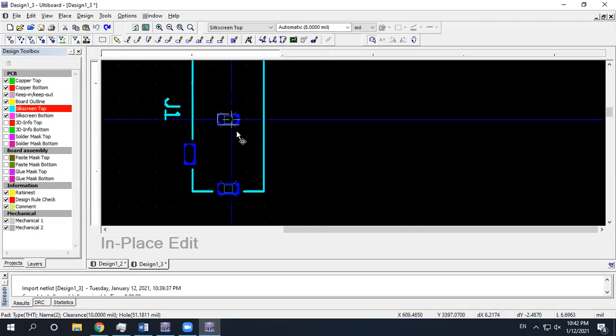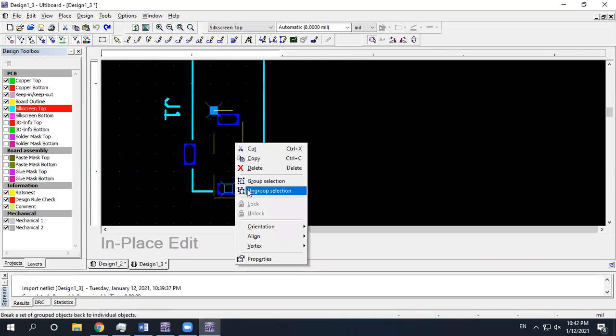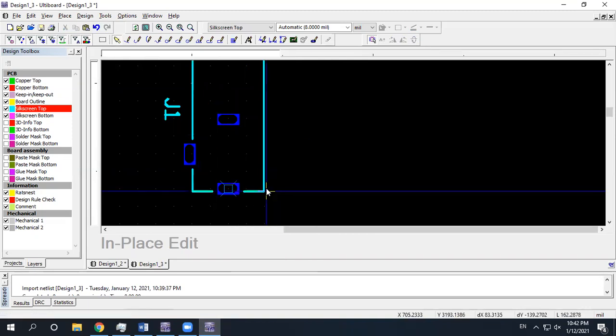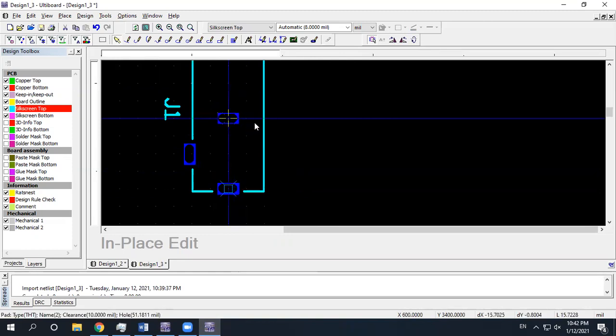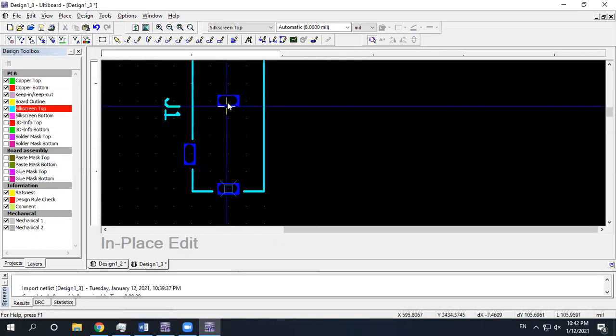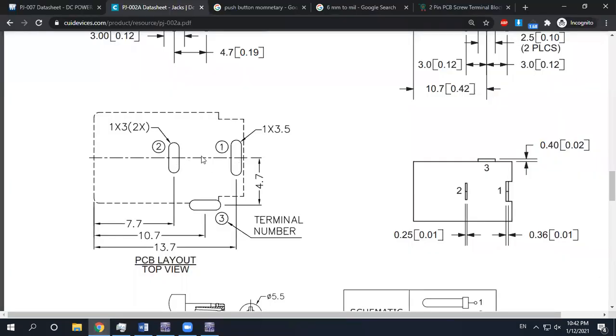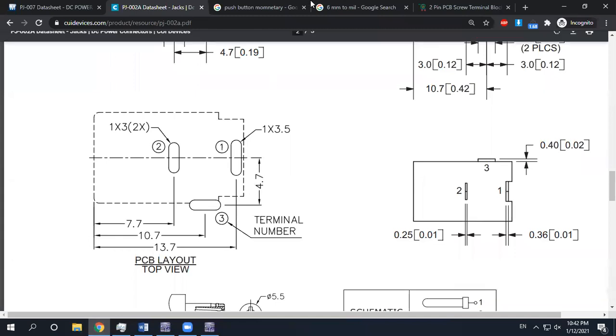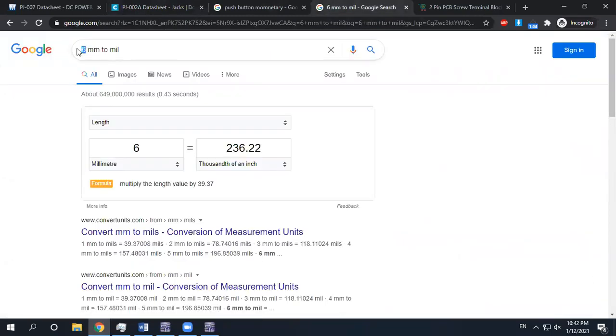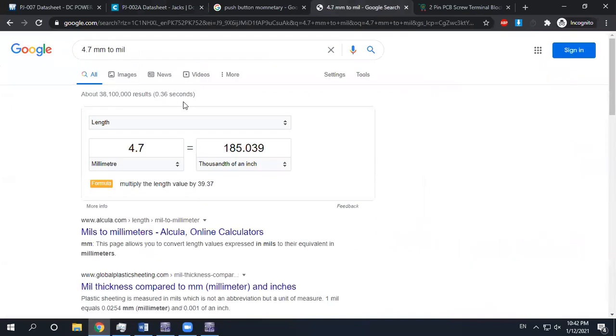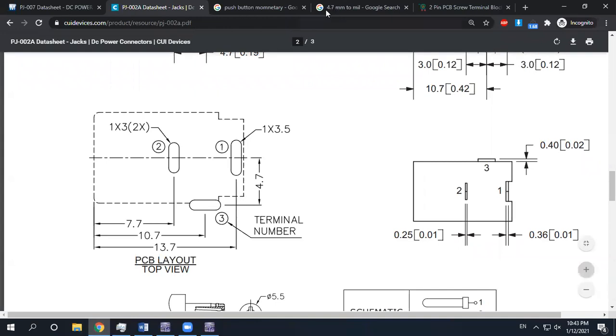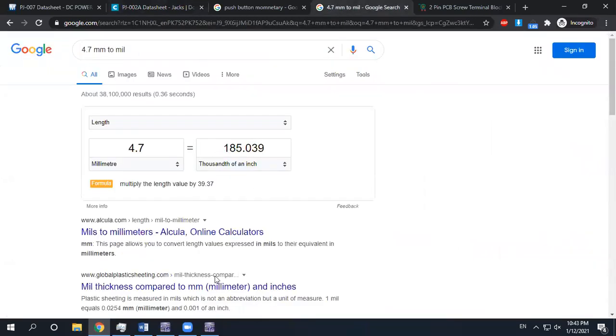So what you have to do is to select this group and then right click and press this button, which is ungroup selection. So when you ungroup them, you can move them individually around. So we need this pad to be here, and now this is 1, 2, 3, 4, 5 grid units, and the distance between the center of these two pads and this pad is 4.7 millimeters, and this comes to be about 185 mils.